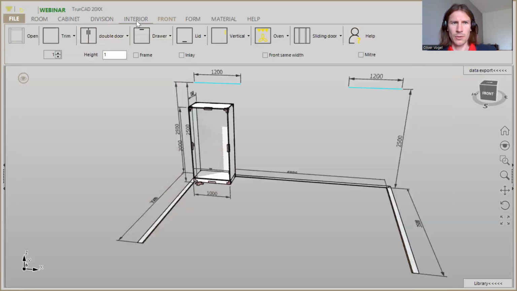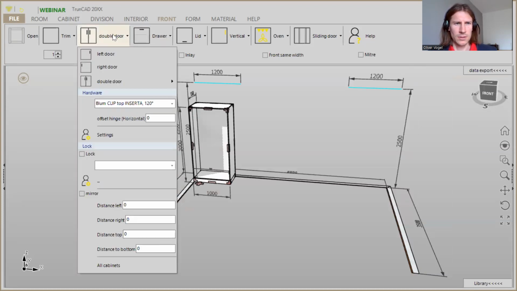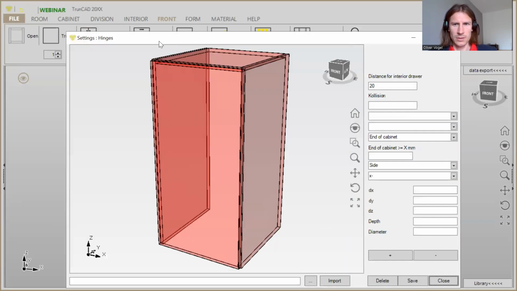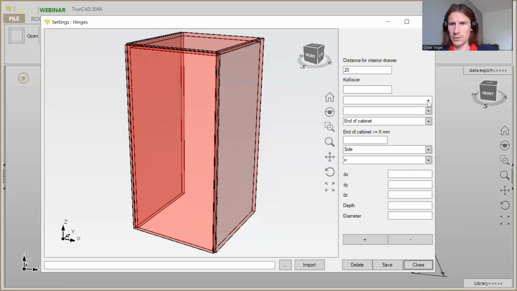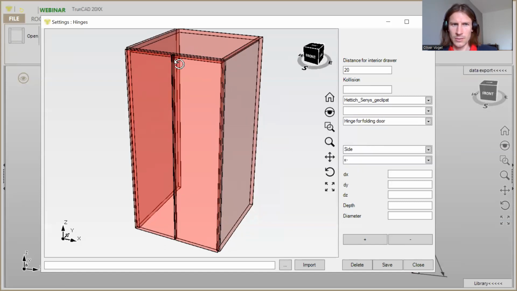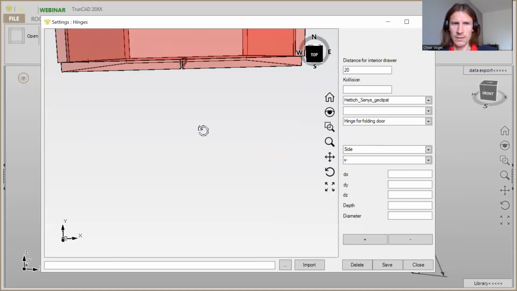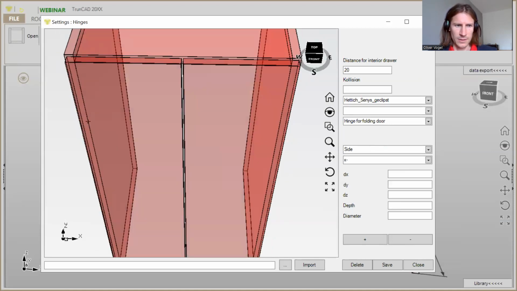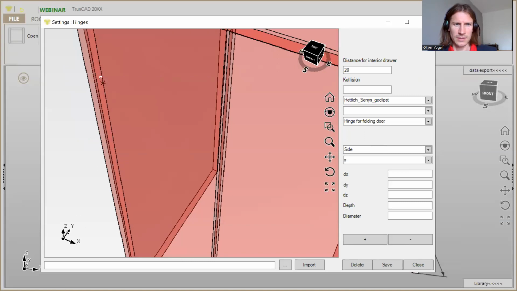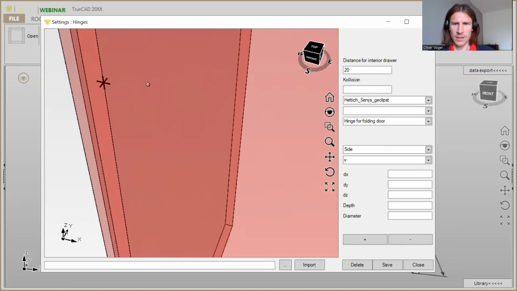So we are going here to the front tab, here on the drop down menu for the doors, and here we click on a setting, and here's the setting for the hinge. So we are choosing the Hettich Sensys clips, and here we are choosing hinge for folding door. Now you see here it's automatically getting divided. You have here the coordinate system, and here's the reference point.